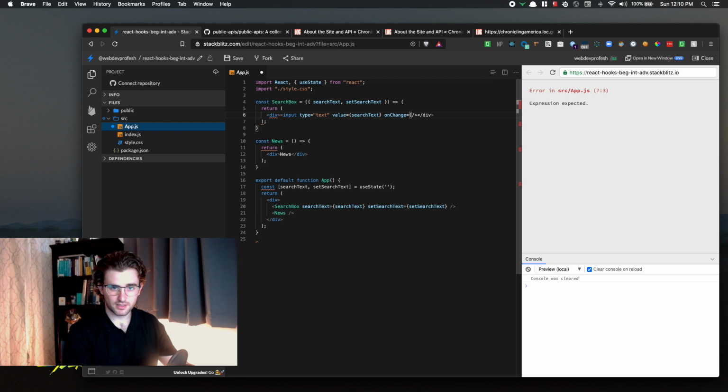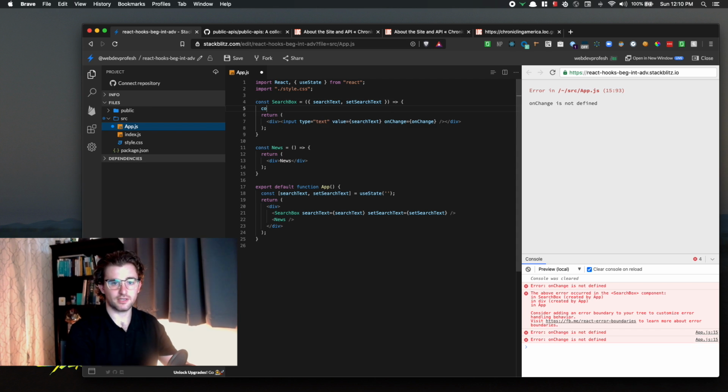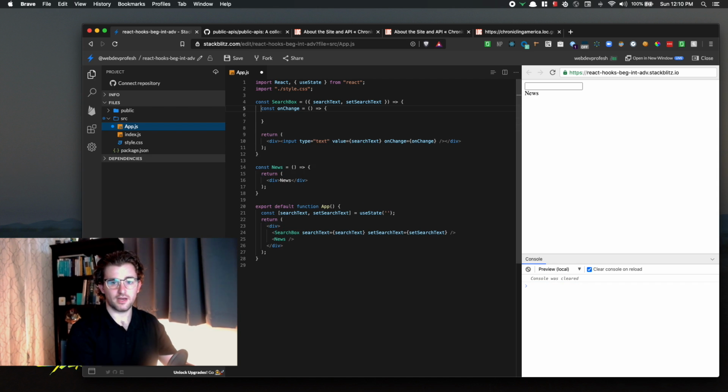So we're going to make a new function here, because we already have one that says setSearchText, but we probably need a different one. So we'll just call it the onChange. Now this method we're going to create right here, onChange is equal to, and this is an anonymous arrow function, like so. And now the onChange method passes the event into its handler. So the event, just like that.